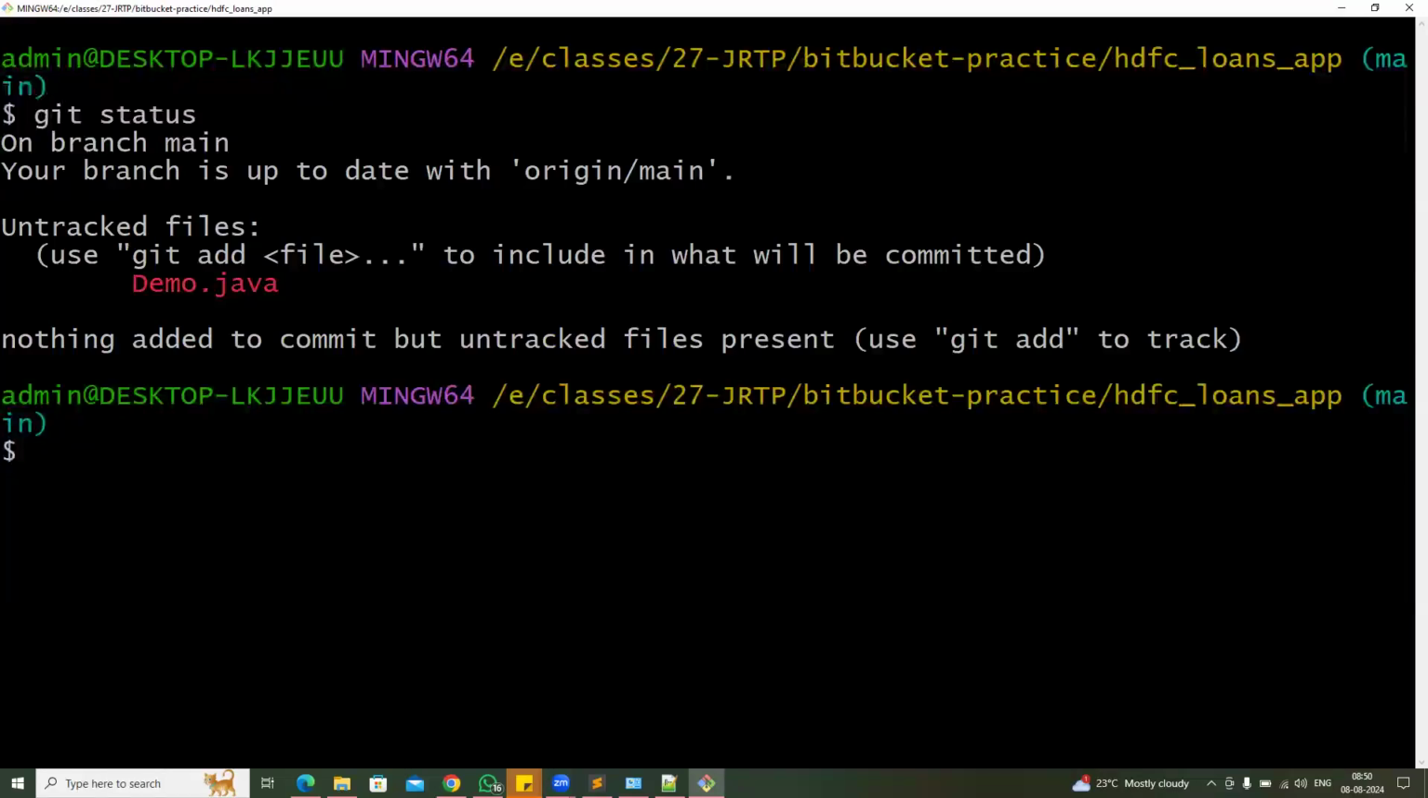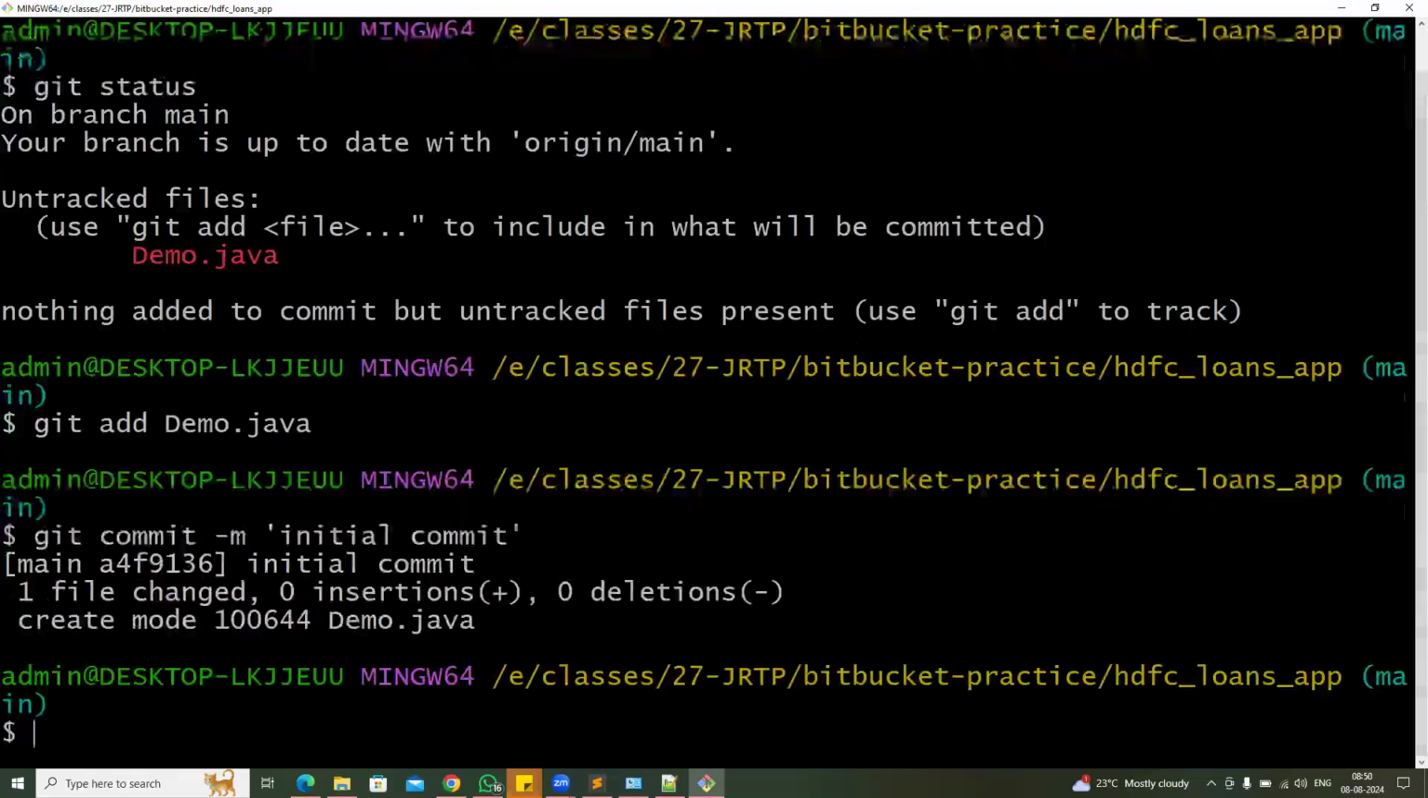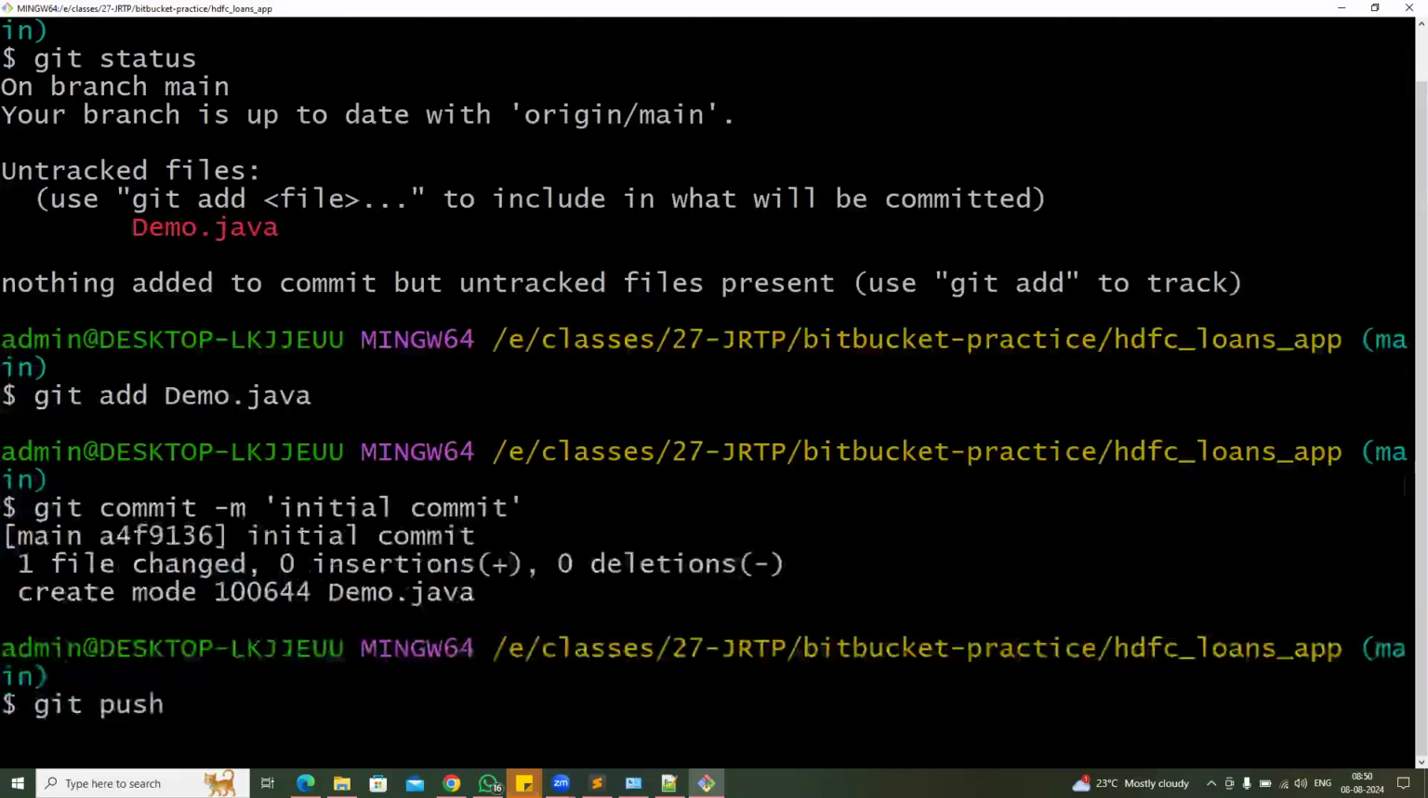How to add the file to the staging area? git add demo.java. How to commit this file? git commit -m message. So we are going to give this as initial commit. Then I want to push my changes. How to push? git push.